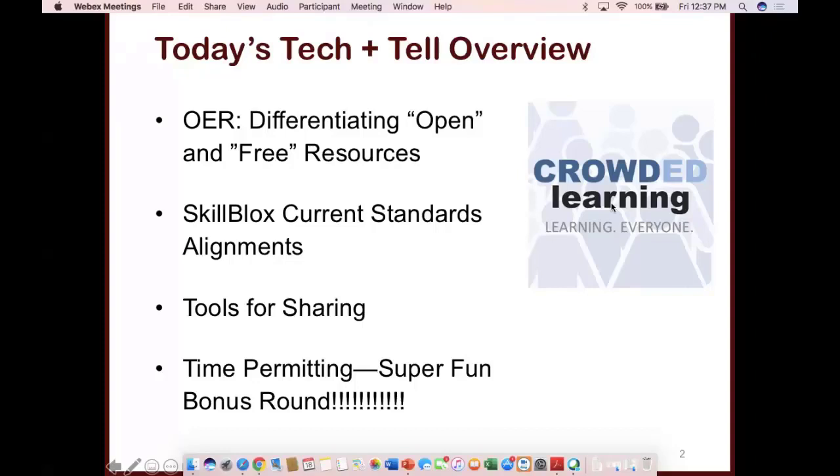Just as a very quick background, Crowded Learning is an organization based in Chicago, Illinois, and our focus is finding and aligning free, high-quality, open education resources that can be used within adult education. And we've been doing that in a number of ways. We started off with just the process of simply asking adult educators, what resources are you using, and we've compiled those things on our website.